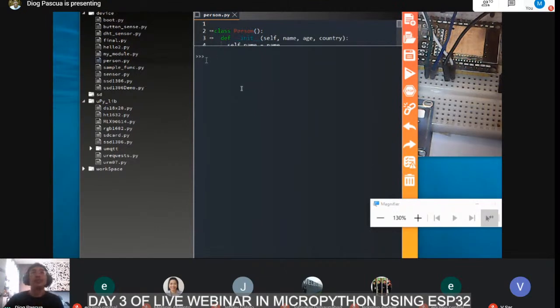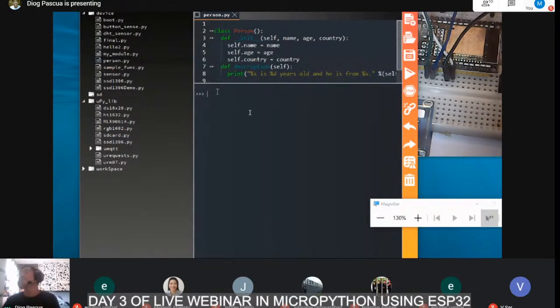Once you have connected, you can call wireless LAN.ifconfig, or you can use isconnected. Wireless LAN is not defined because I reset it. But on yours, once you're connected, it should show true or false. Since I restarted, I will reconstruct it again.